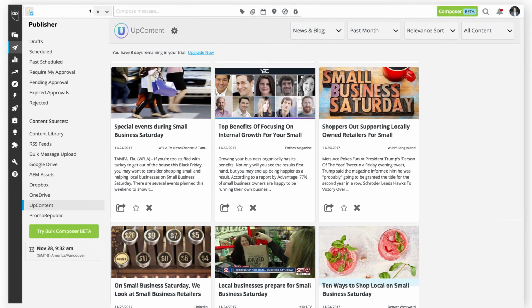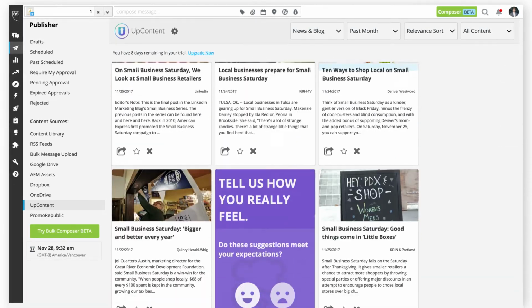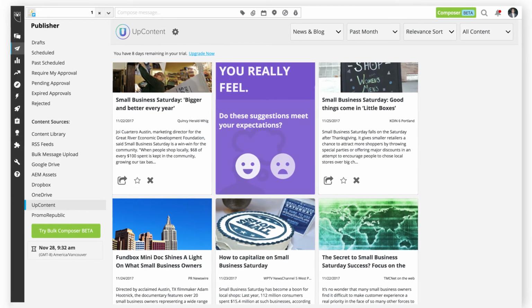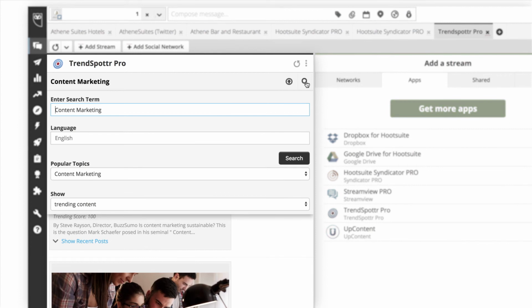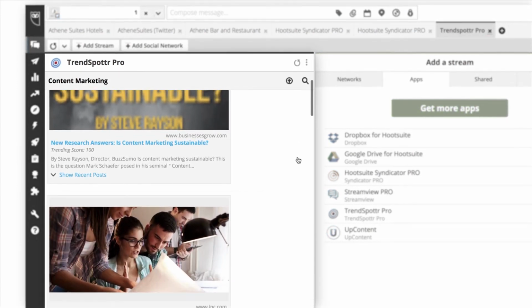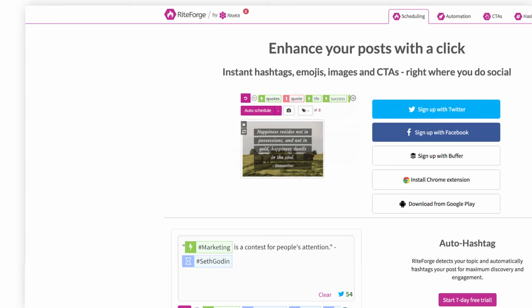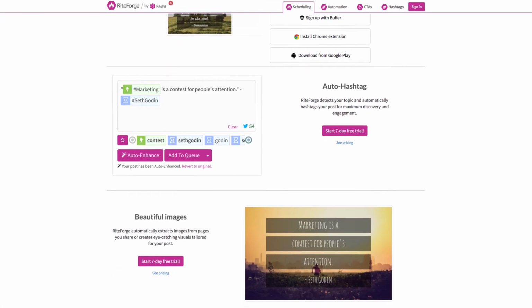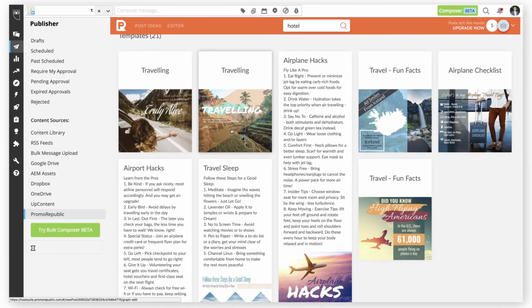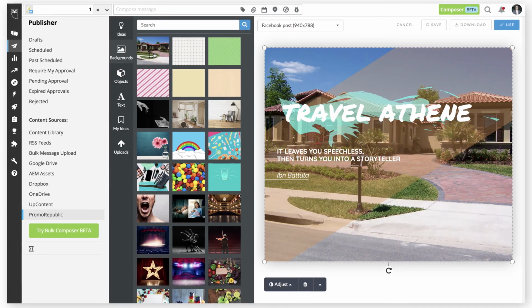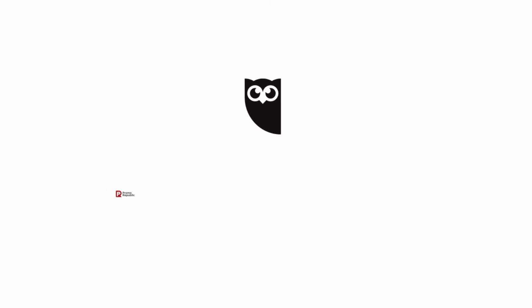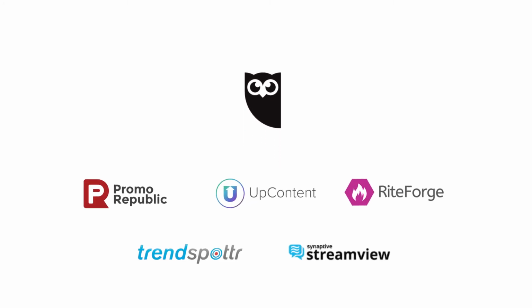UpContent pulls relevant trending content from across the web into your content library to help marketers and bloggers drive conversations with their audiences. TrendSpotter Pro helps social marketers identify the top trending hashtags, content, and influencers across regions, topics, and languages. RightForge helps optimize content with hashtags and images. And Promo Republic provides users with a repository of templates and images to create visually stunning posts quickly. When used in combination, these apps make content curation quick, effective, and painless, from discovery to post.